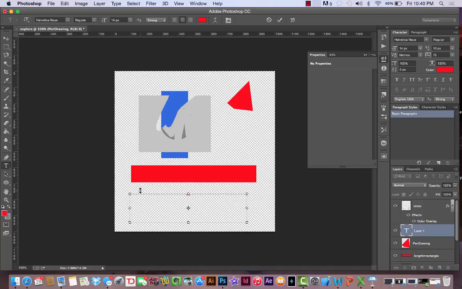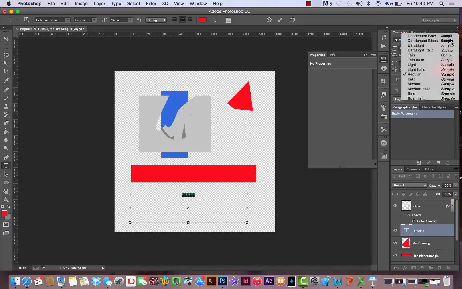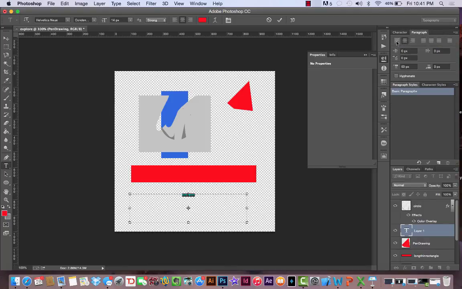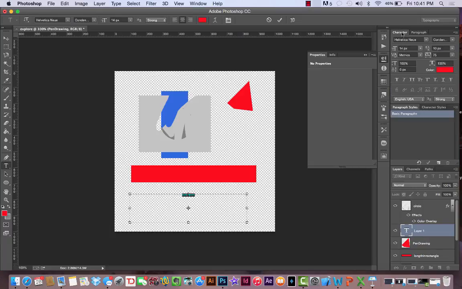Type something, hello world. We can't really see it because the font's so small, and all our font stuff is going to be up here. We can change the font here, change the weight over here, the size, the space between each sentence, and then the space between each letter. We have a ton of different options. We can center it. We can left indent, right indent, whatever we want.